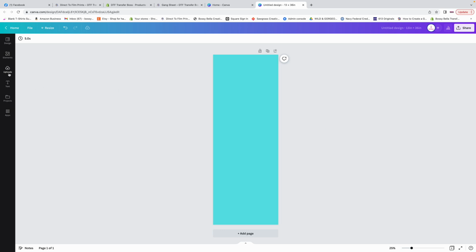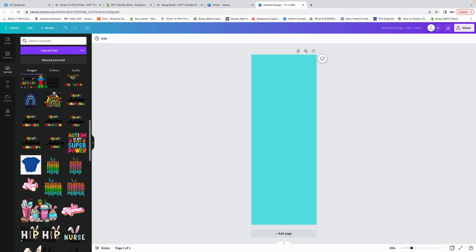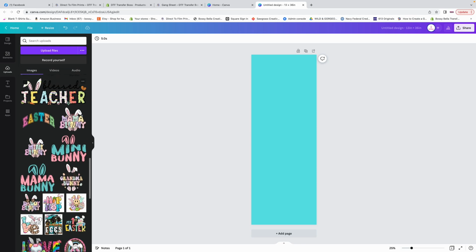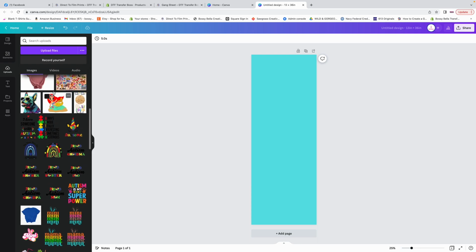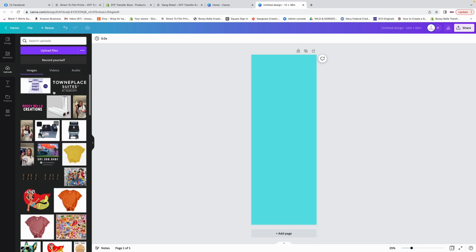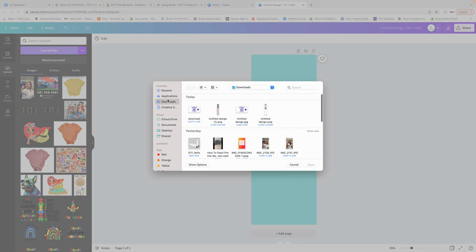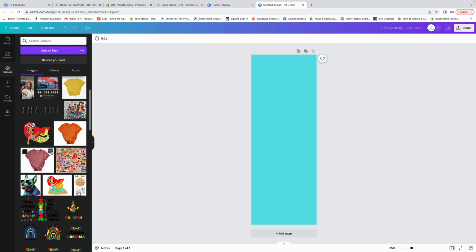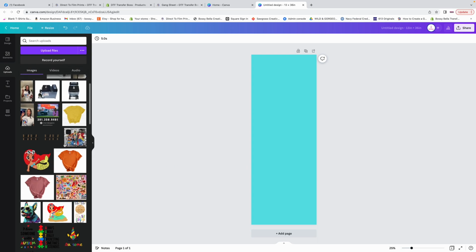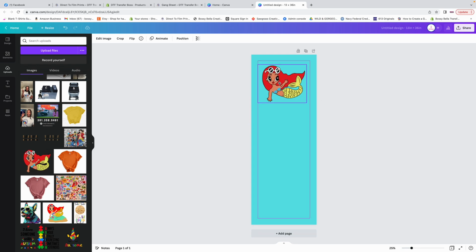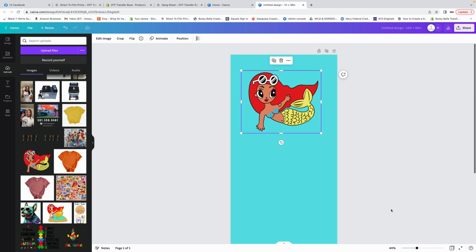Next, you want to hit uploads. I, of course, have a ton of graphics already uploaded into my Canva library. But if you need to upload new graphics, you would just hit upload files, and make sure that whatever you upload is a transparent PNG. A good example of a transparent PNG is this lovely mermaid that we have here. This would be our first graphic to be printed that we're going to add onto our gang sheet.